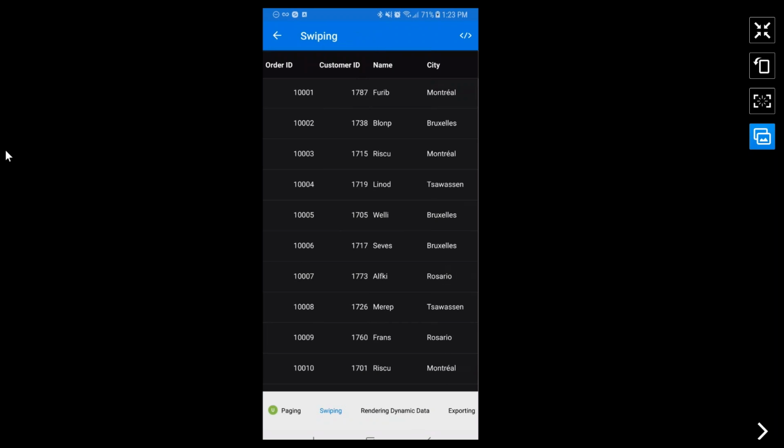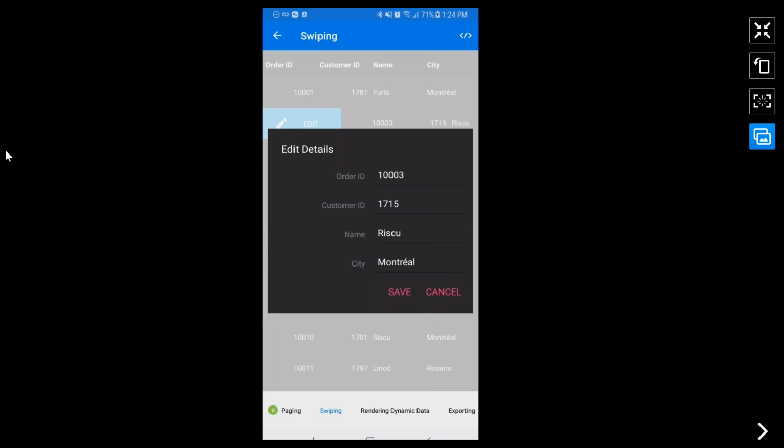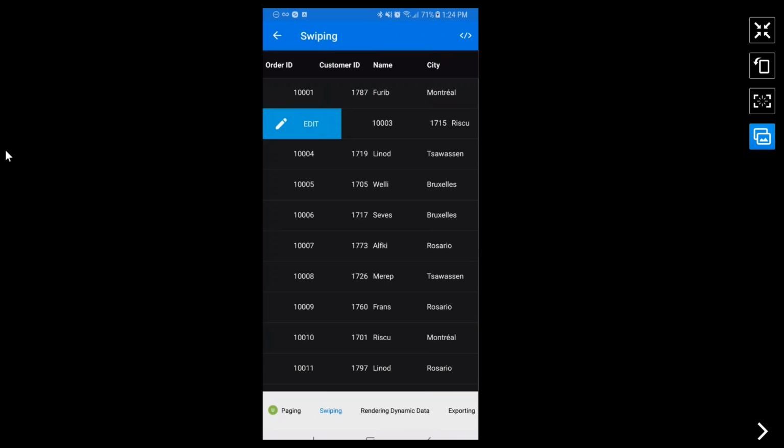We also support swipe actions. So you can see here, swiping from the left or from the right will reveal an action. And with this example, we can also see that we support dialogue editing as well. So earlier we saw inline editing, here we have dialogue editing.